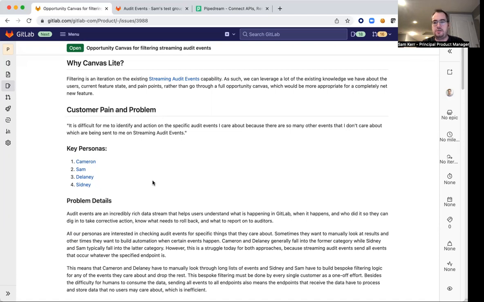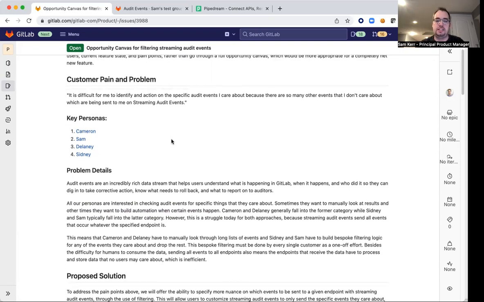And so those are really the two nuances around this problem statement based on persona: whether these individuals want to look at those events and manually process them in an interactive way, or whether they want to automatically take some action, building some sort of automation system around the events that they see.